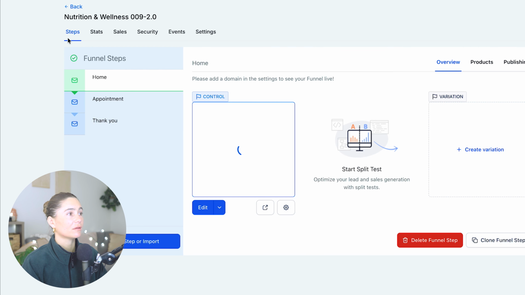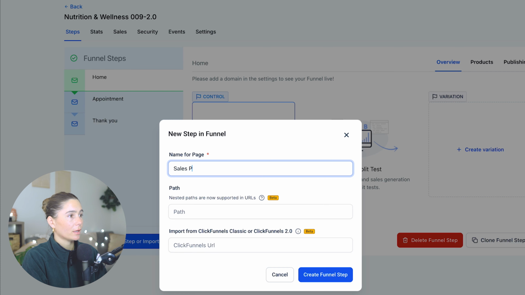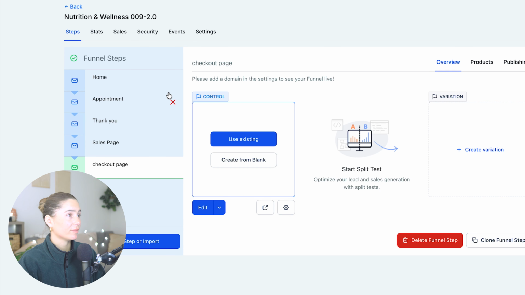Okay, now let's look at the funnel steps. So right now we have home, appointment, thank you. If you want to adjust any of these, you can. So maybe you wanted to add a sales page and then a checkout. Okay, so maybe you want a bit more of a detailed one.